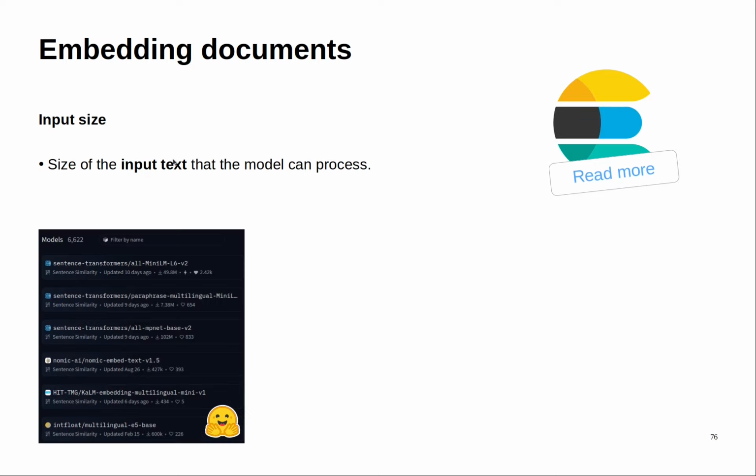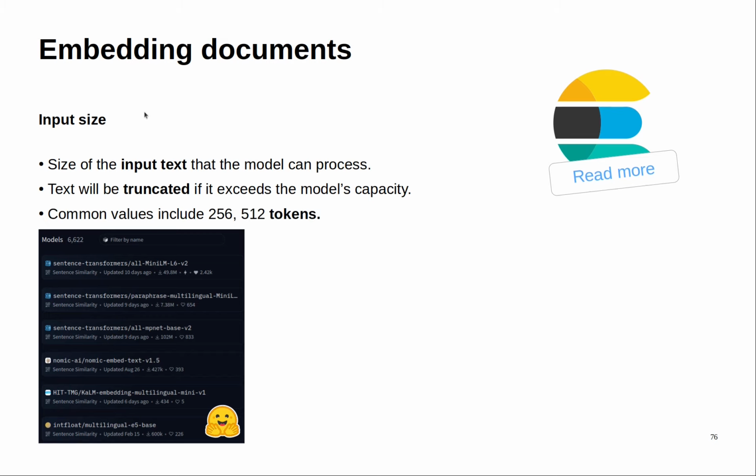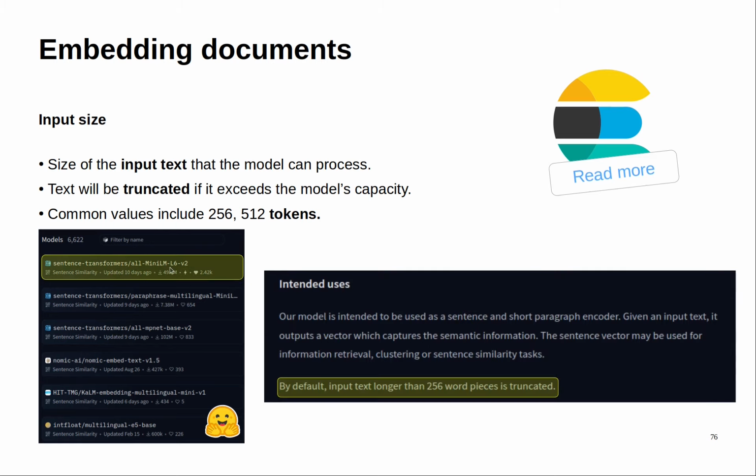Another important parameter to consider when choosing a model is the input size, which refers to the amount of input text the model can process. If the text exceeds the model capacity, it will be truncated. Typical values for input text include 256 and 512 tokens. Again, when examining the same model, we see that by default, input text longer than 256 word pieces is truncated. So make sure to read the model card to be able to find the input size and the vector dimension.